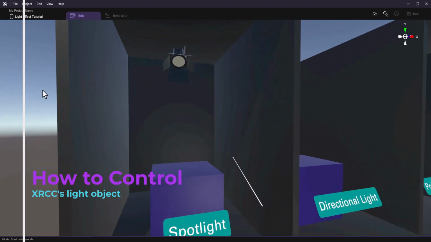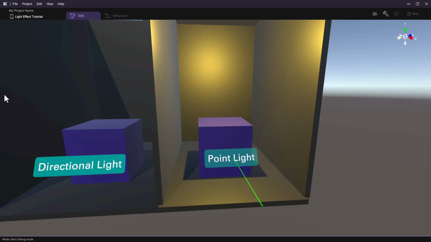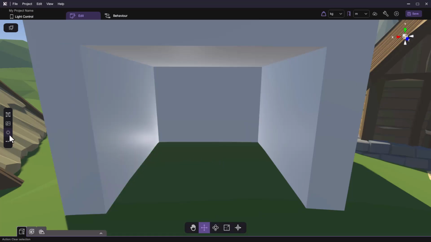Today, we're learning how to create a simple light switch in XRCC. It's a common feature in XR development, and we'll walk you through the process step by step. First, let's add a light object from the sidebar.